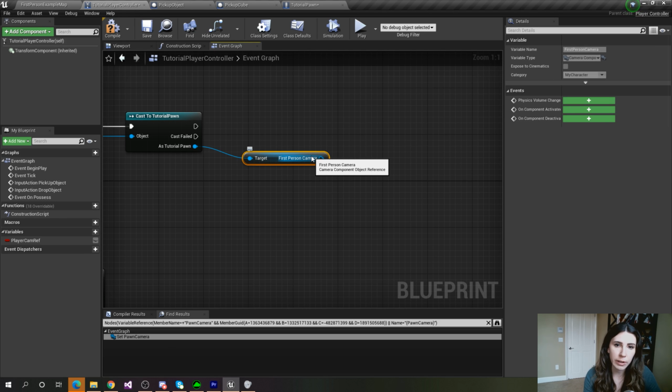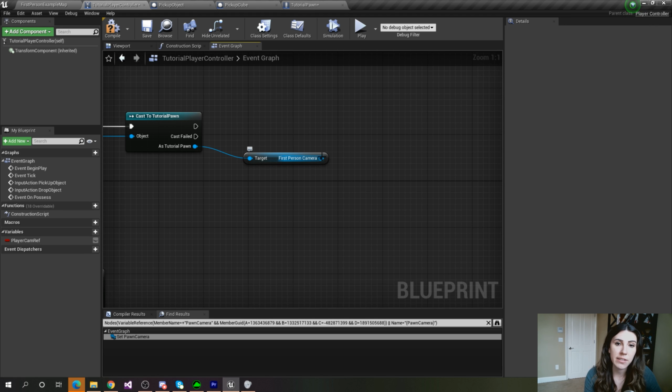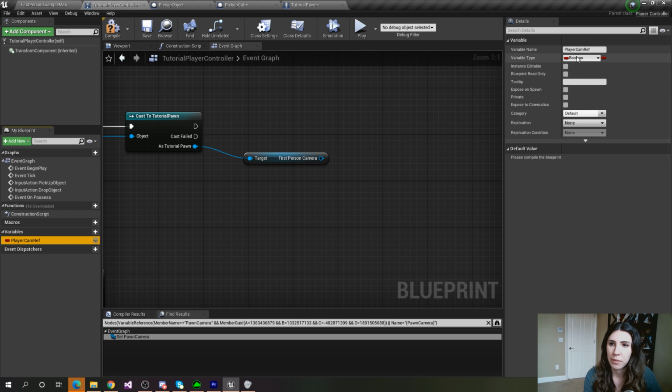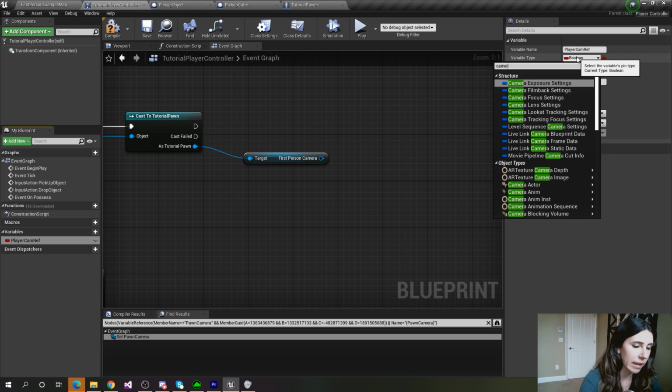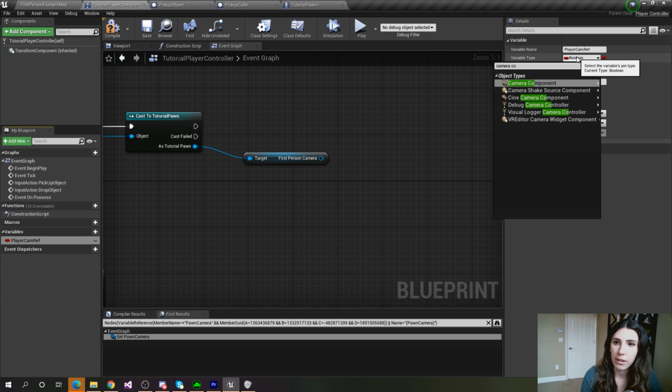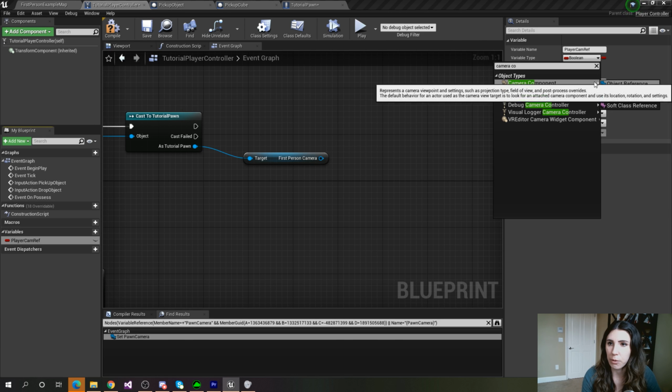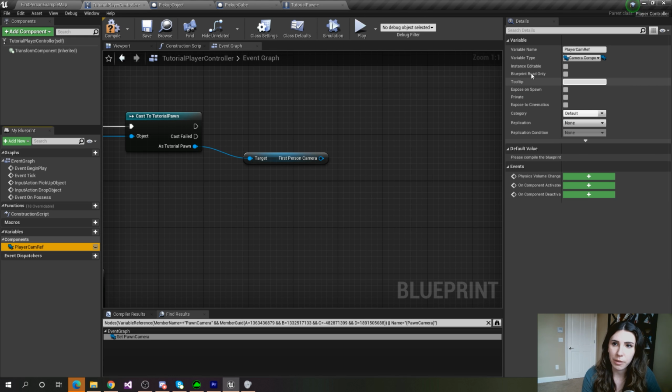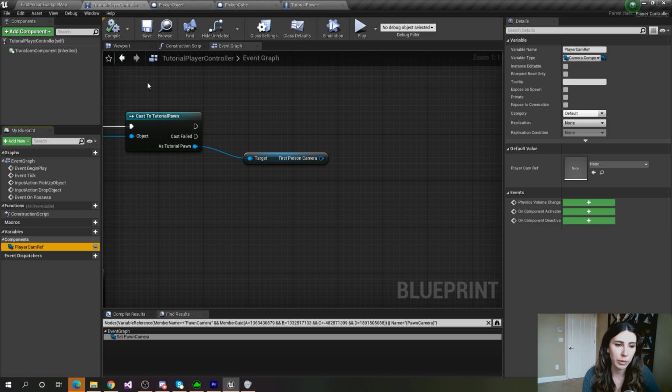And you can see this variable is going to be of type first person camera. That little white box to the right, that camera component object reference, is the type of the variable here. So it is camera component object reference. I misspoke. So let's go up here and type in camera component, and you'll see here camera component object reference. There we go. Bingo.